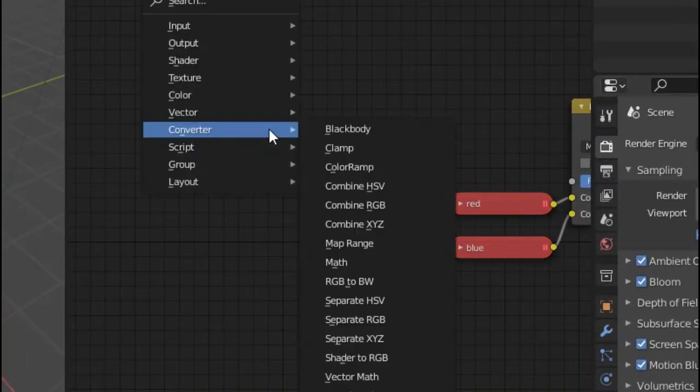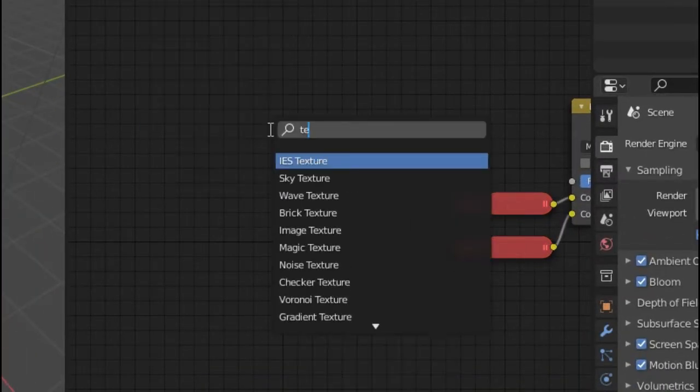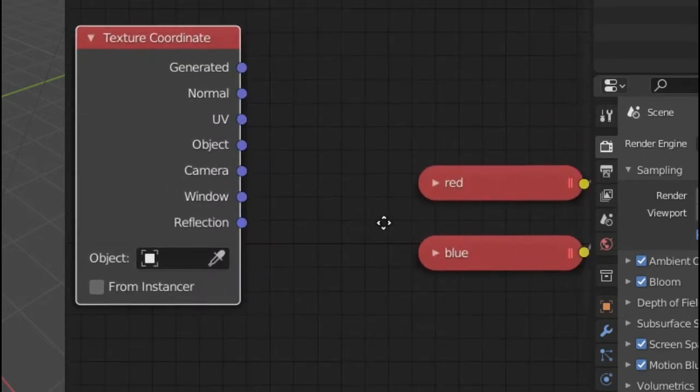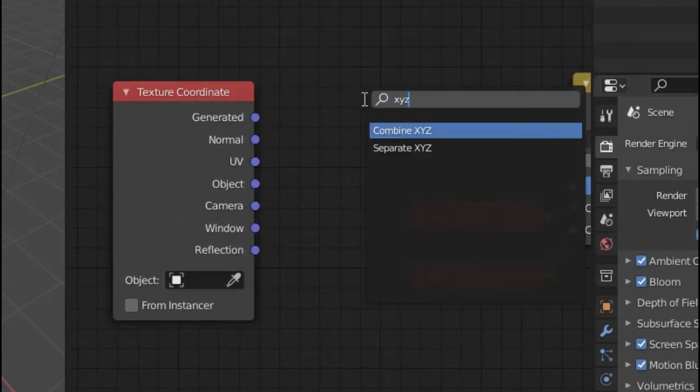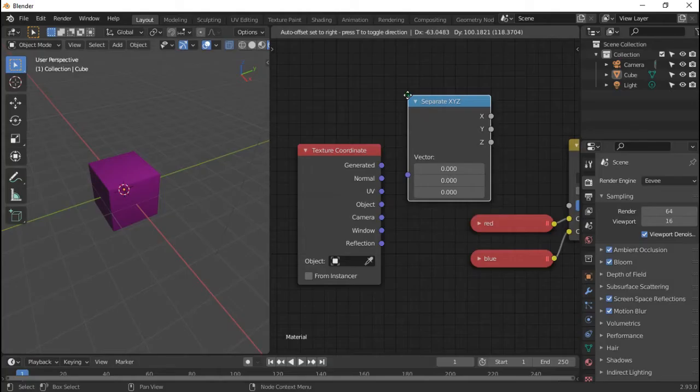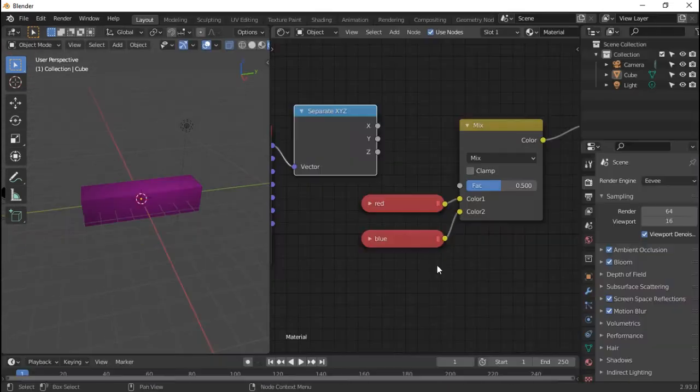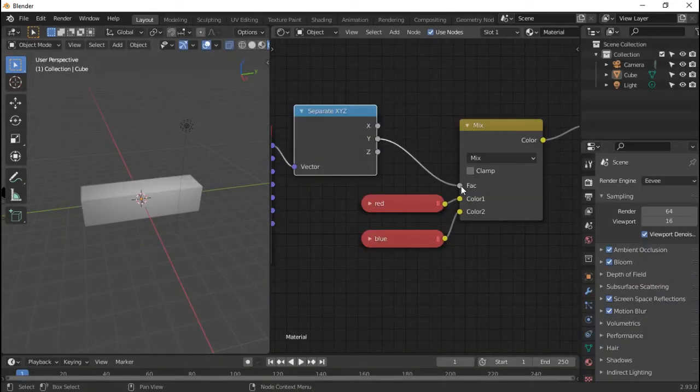If you want to use the local axis, add a texture coordinate. We also need a separate XYZ node to specify which axis we want to blend. Plug in the generated into the separate XYZ. I want it to blend on the Y axis, so I'm going to use the Y for the mixing factor.